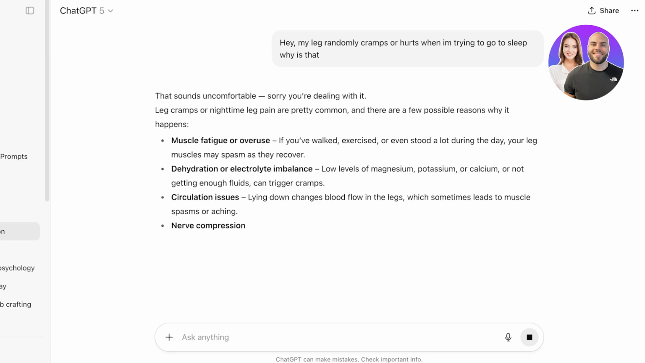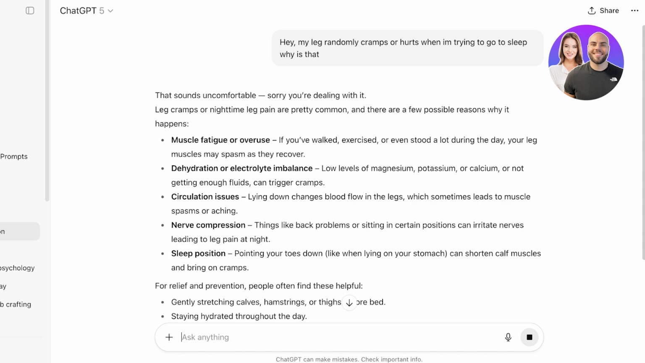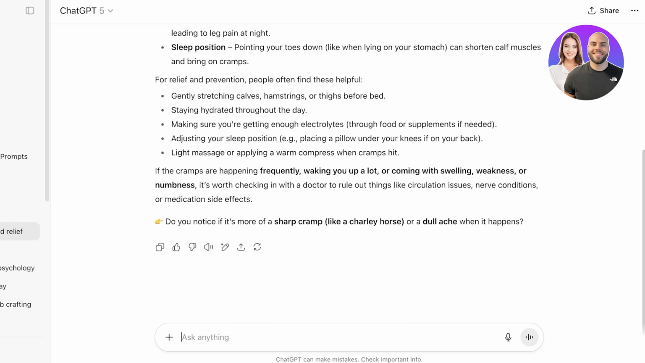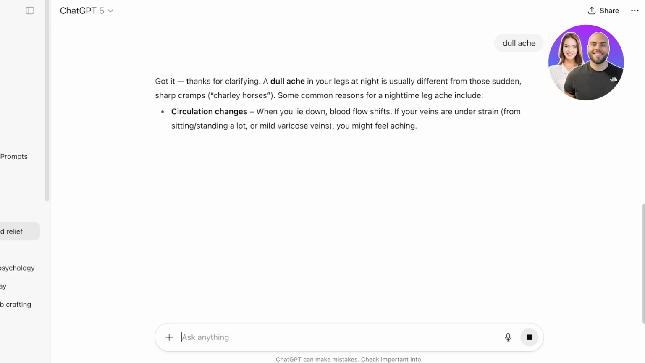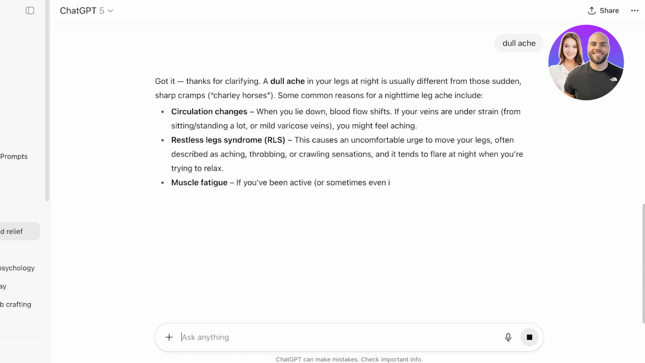This might be muscle fatigue, dehydration, electrolyte imbalance, circulation issues, nerve compressions, and sleep positions. Then it's going to ask me some follow-up questions. So if they are happening frequently, you're waking up, then it's worth checking with the doctor. Do you notice more of a sharp cramp like a Charlie horse, or a dull ache when it happens? So this is a dull ache. And then it's going to clarify how it could be one specific thing rather than the other things.